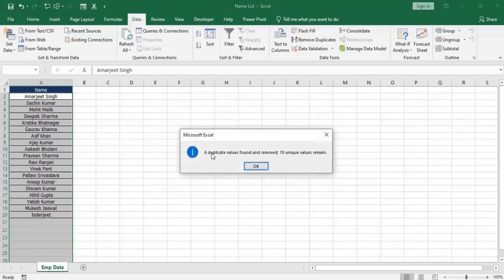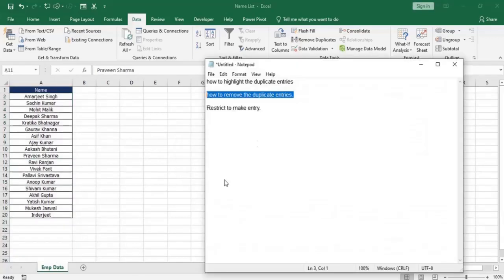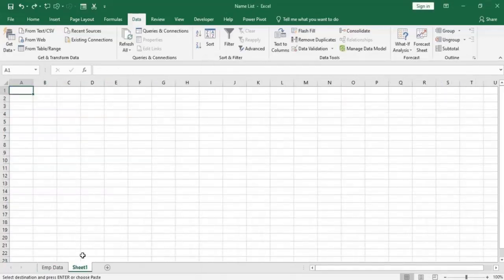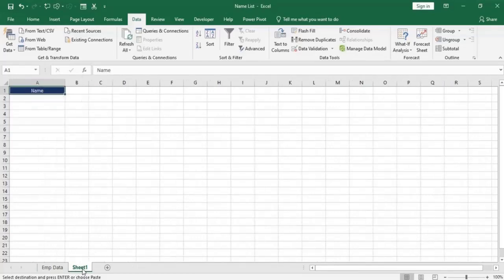Now it says 6 duplicate values found and removed, 19 unique values remain. So we had 6 duplicate entries that were deleted. Now we will see how to restrict making duplicate entries. Make a new sheet over here. The heading would be Name, and I want the data validation to work here.